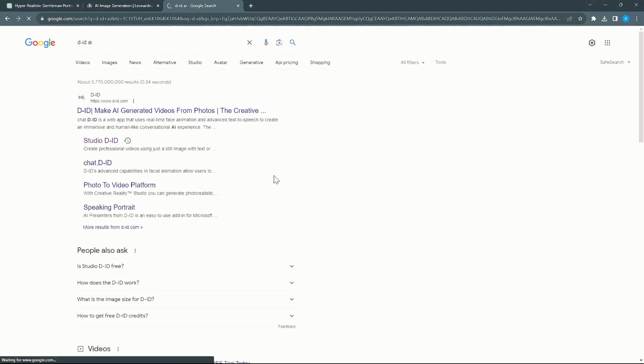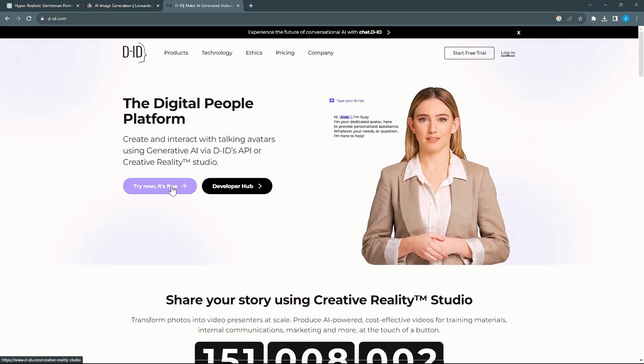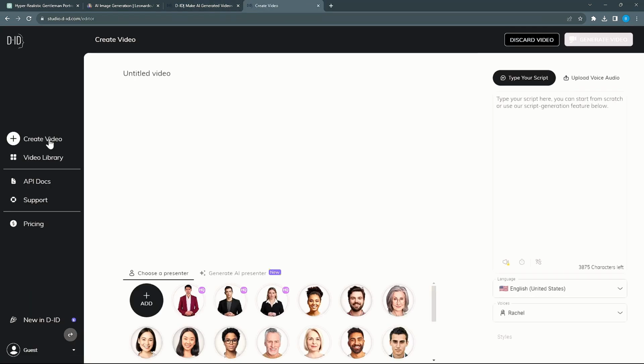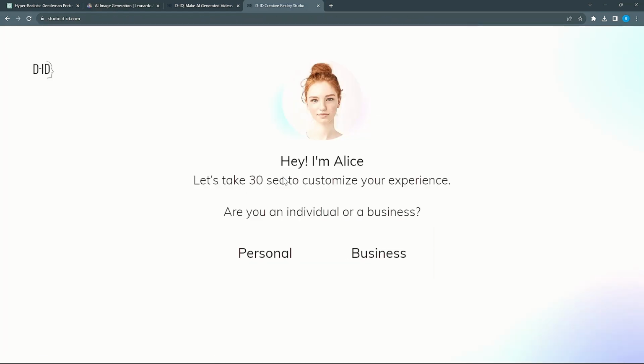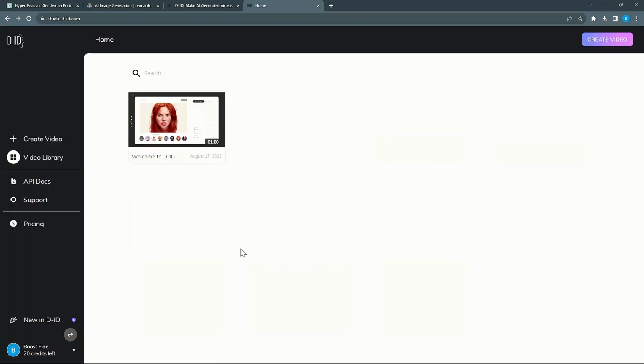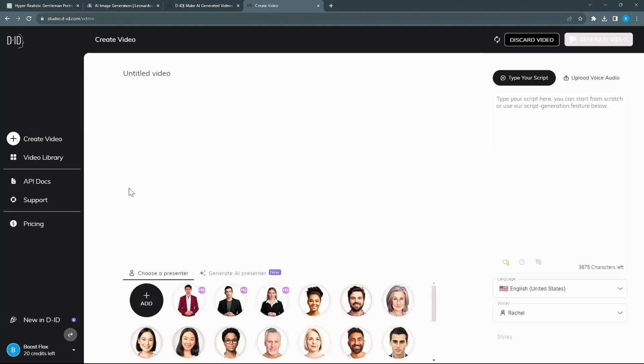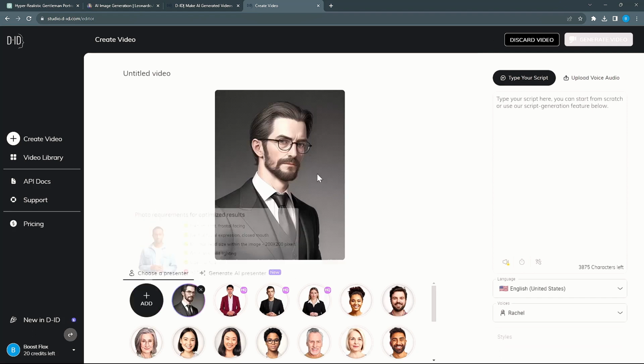Open a new Chrome window and search for D-ID AI. After you come to this site, you should sign in first. After you have signed in, click on this Create Video. And you should upload your downloaded image here, or you can use these templates. Once you have uploaded your image, it will appear in here.